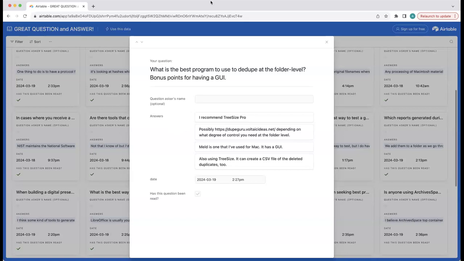I think we will move on. I'm not seeing anything else other than chatting about text encoding. All right. UltraSearch, suggested by Kari, is another tool by the makers of TreeSize, which is worth looking into.